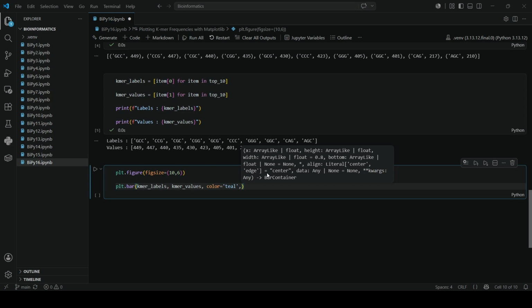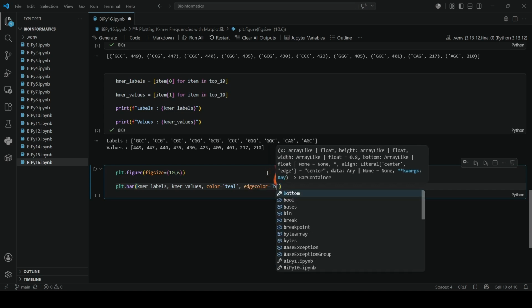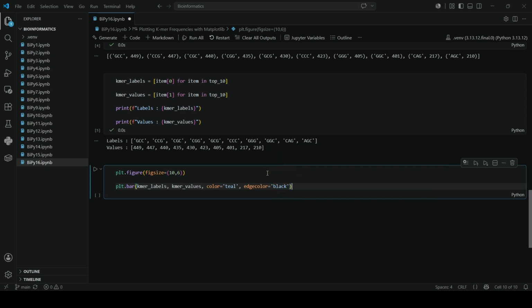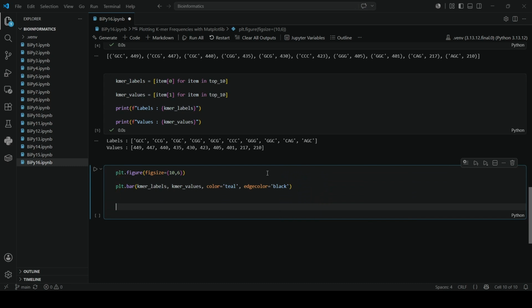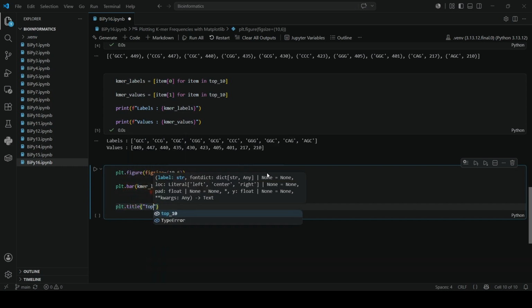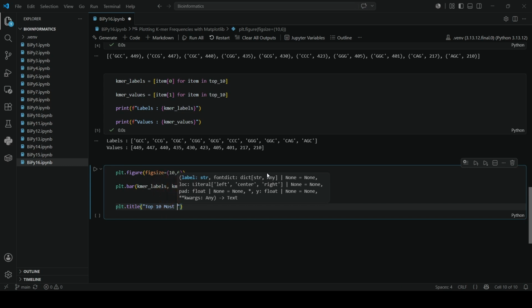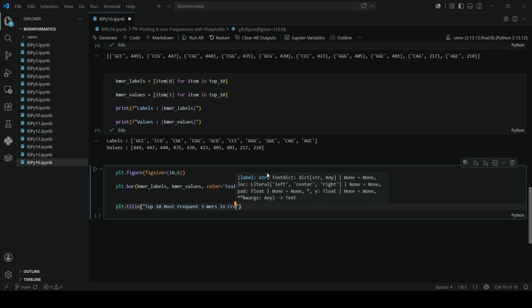That should be fine. And finally, for edge color, I'm doing this to show you so that it's more visually attractive after making it. Okay, we can just make the bar plot simply without using these colors, but still let's do it so that you can learn. So now we will assign the title. What will be the title? It will be top 10 most frequent 3-mers, right? Yeah, we are using 3-mers in crop sequence.